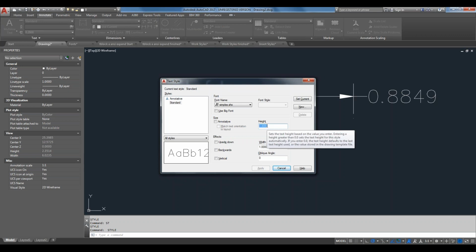So if you were to assign a new scale factor to a dimension and you had assigned, say, 1 for the height, and you scaled the dimension to a dimension scale of 48, the dimension would look proper, but the text within the dimension would be barely visible. So just something fun to play with on your own to see how that works.